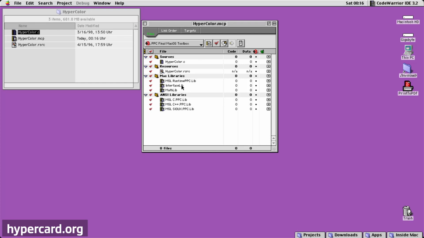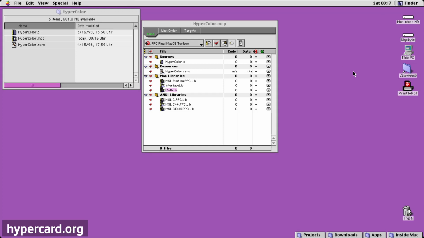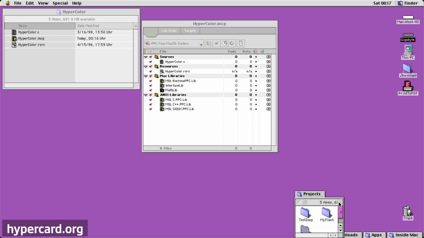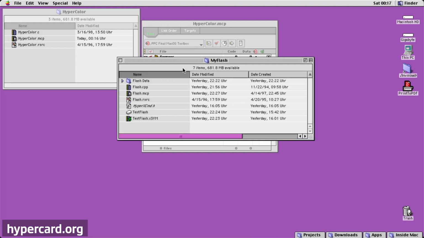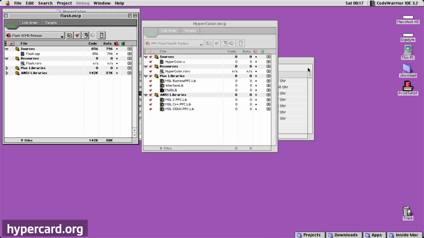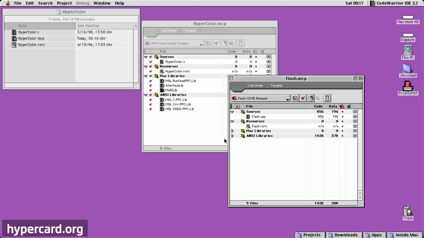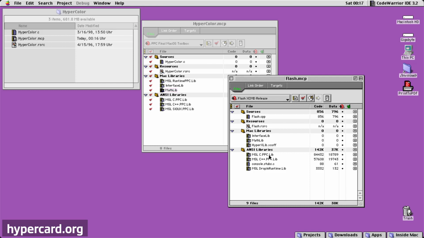So here is where it gets interesting. We need a few libraries here. And for that, I'm now going to peek into my other project. All right, so I created this my flash external. And if we open this, so now let's look here. So what is here? So we have the MSLC and C++ library.